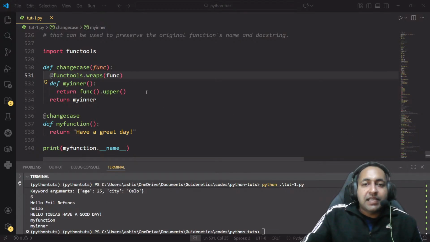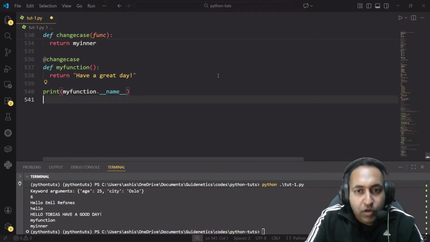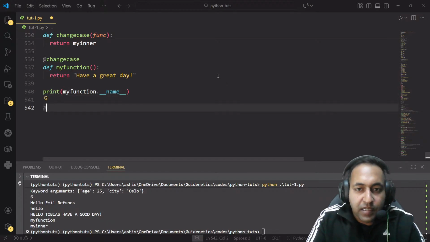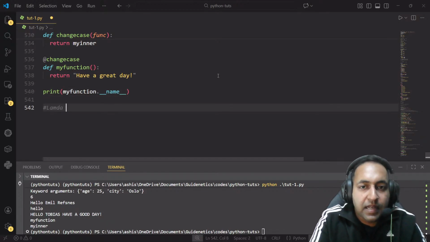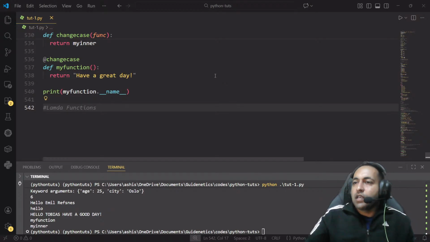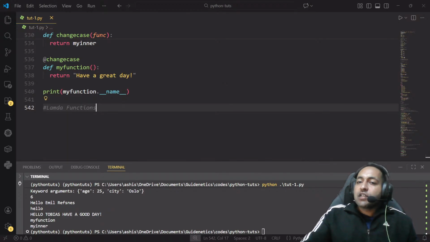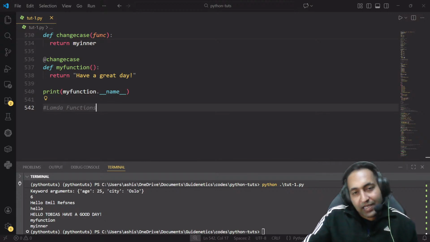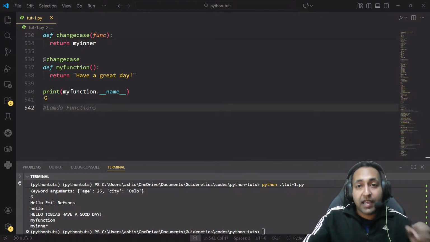Now, the next is lambda functions, very important and very widely used in Python. So we say lambda functions. Okay, a lambda function is a small anonymous function. A lambda function can take any number of arguments, but can only have one expression.